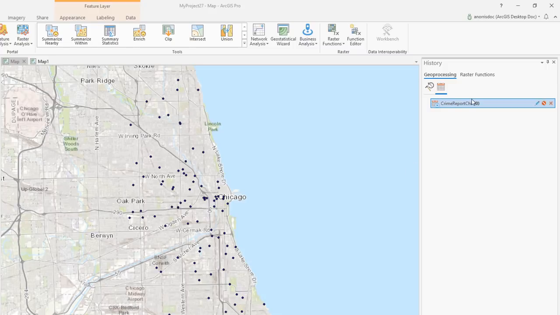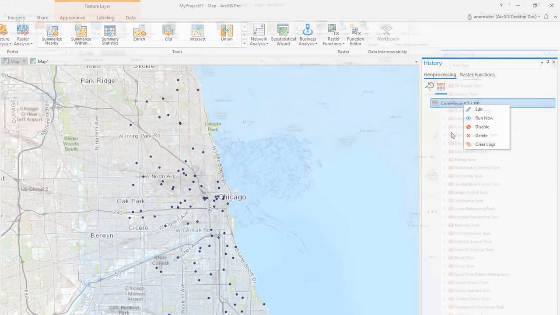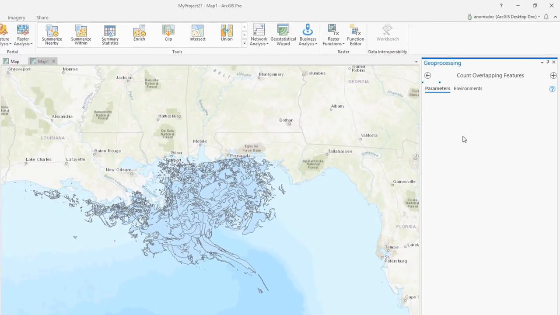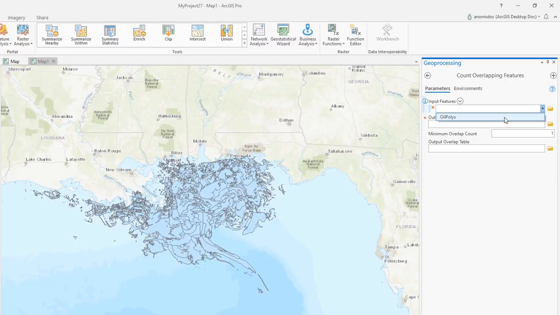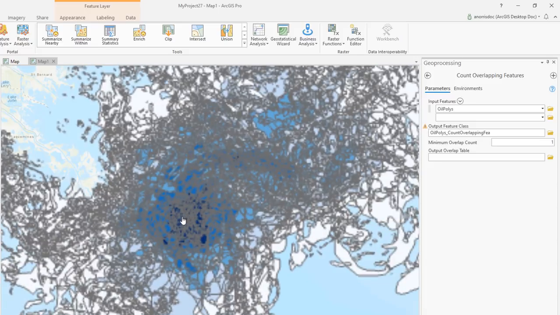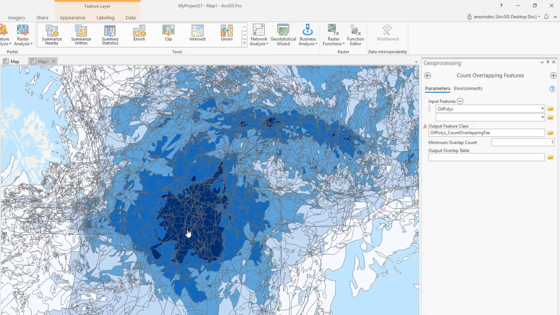You can manage the tools you have scheduled in the geoprocessing schedule section of the history pane. You can change the schedule properties, run the tool, and disable or delete the schedule tool. There are over 80 new geoprocessing tools available in ArcGIS Pro 2.5. One new analysis tool counts the overlapping features and produces a layer showing where many and few features overlap.